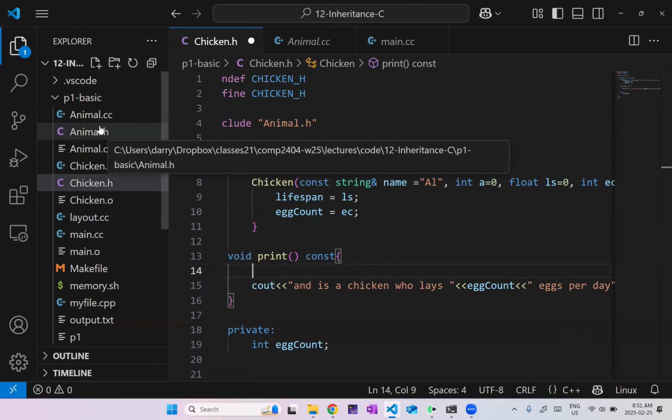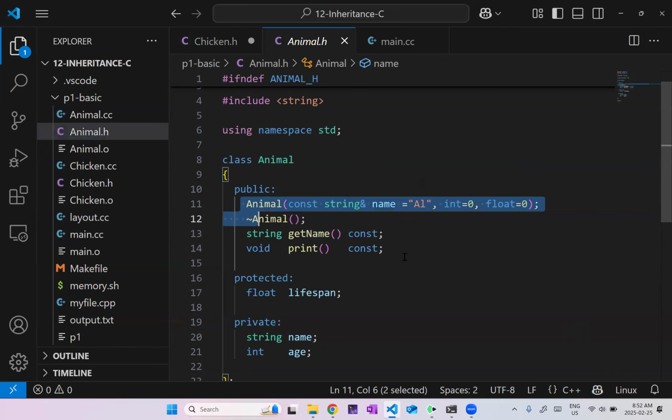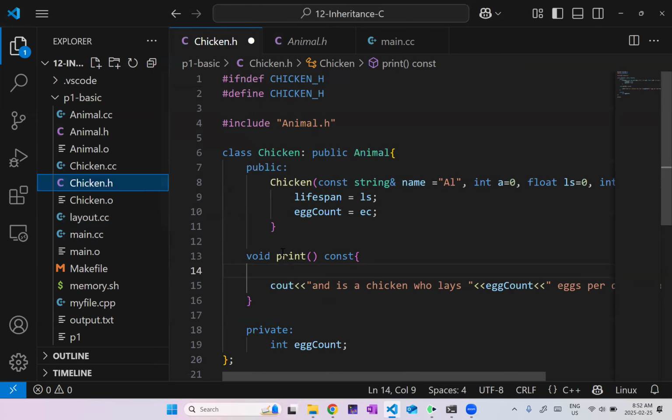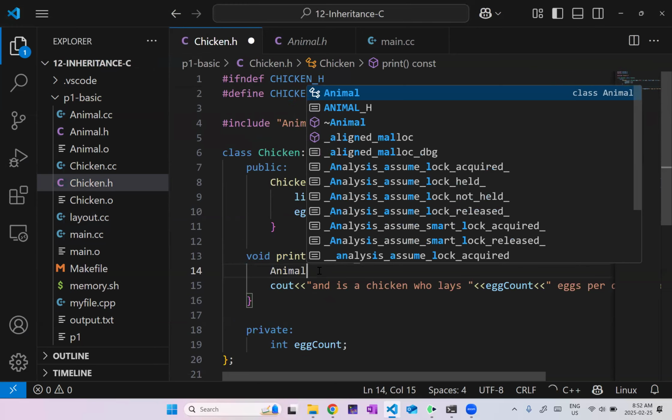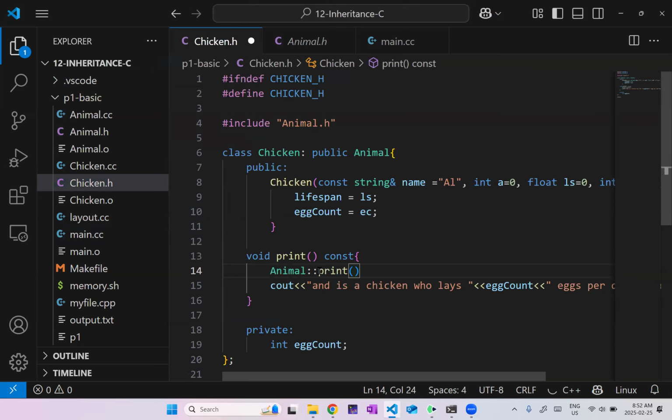Because if we're obeying the rules of encapsulation, there are public ways that I can interact with this class. Even though I inherit from it, I get the public functions as well. I get the protected ones too. But in particular, I can call this print function, but not directly because I've overridden it. But I can call it indirectly. I can tell the compiler, hey, don't call this print function, because if I call this print function, I'm going to get an infinite loop. But go ahead and call the animal print function.